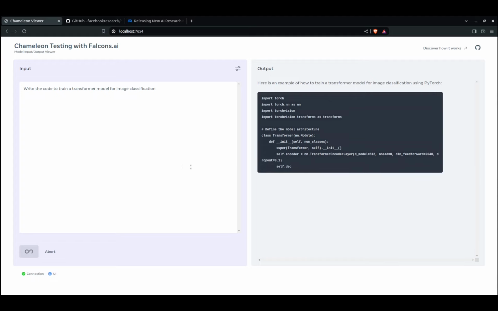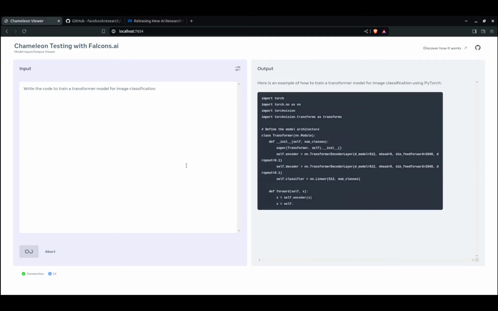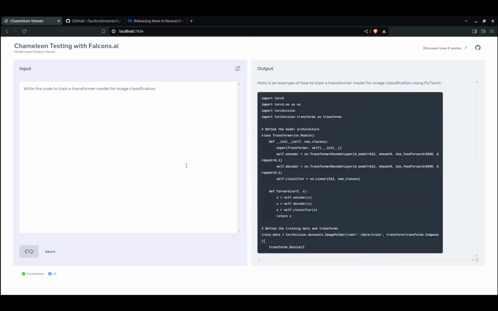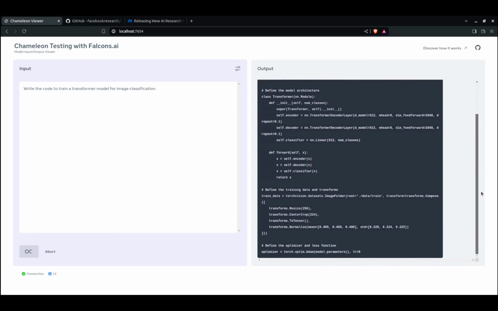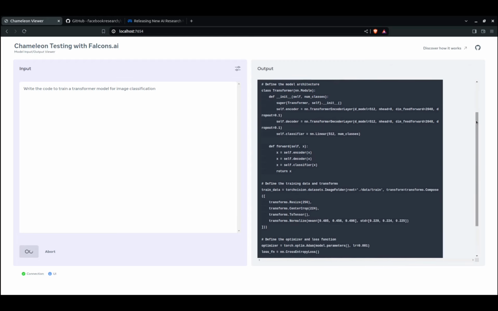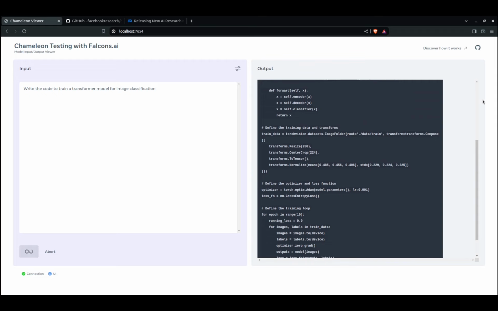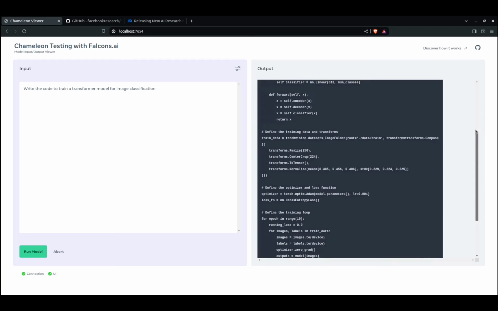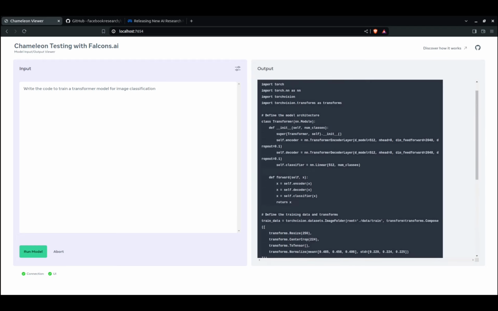I mean, it's running pretty quick. I am running a 4090 16 GB RTX GPU. It's pretty quick, and I do like the layout of the Chameleon viewer. It's really clean. Wow, it's pretty good so far.